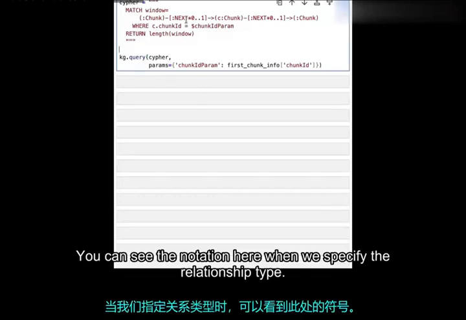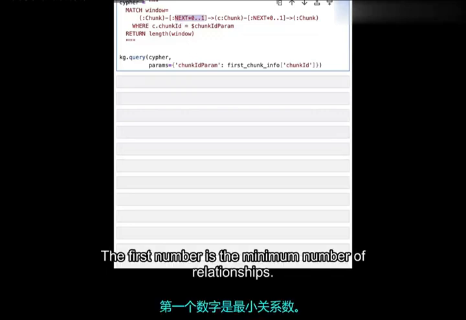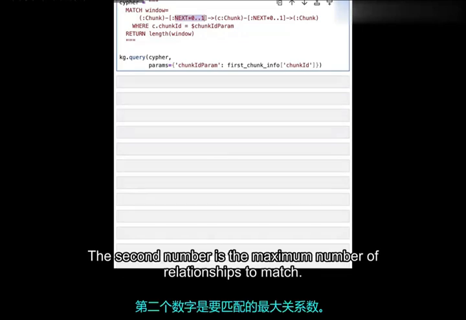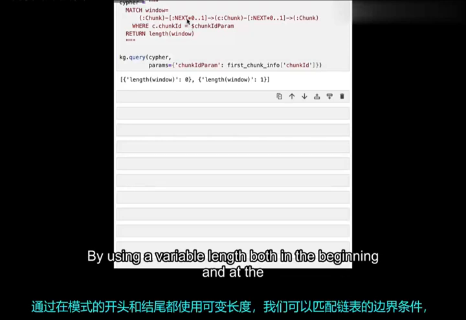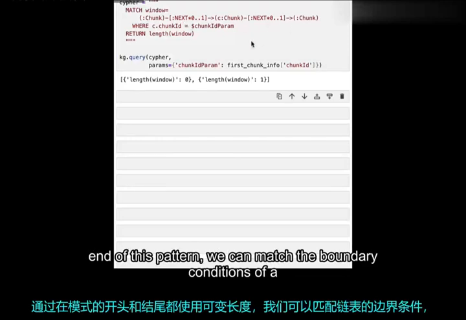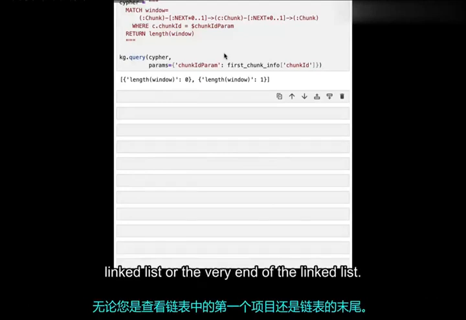You can see the notation here when we specify the relationship type. It's colon relationship type, then an asterisk, and then the range. The first number is the minimum number of relationships. The second number is the maximum number of relationships to match. By using a variable length both in the beginning and at the end of this pattern, we can match the boundary conditions of a linked list, whether you're looking at the very first item in the linked list or the very end of the linked list.